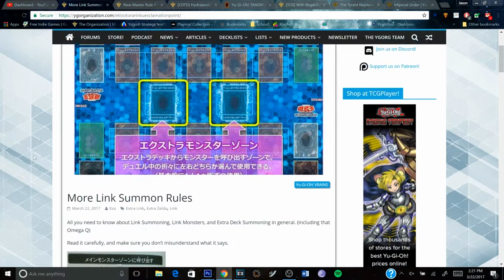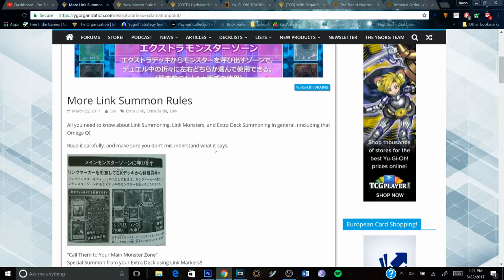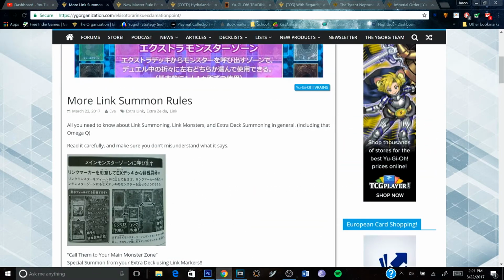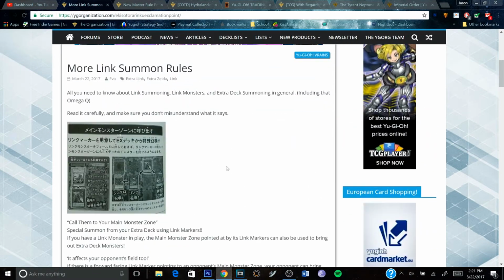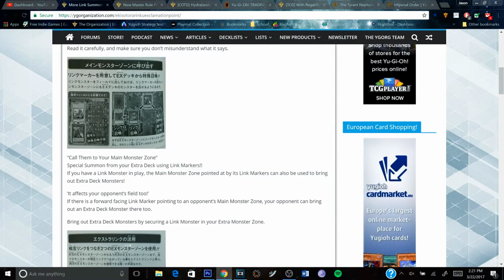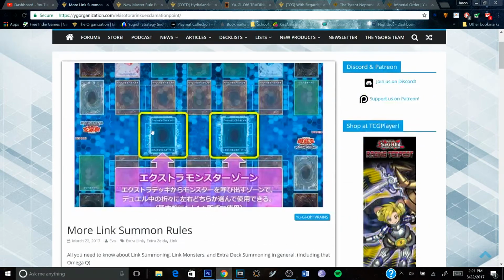And then we have the big rules concerning link summoning. So this is basically what's going on. Okay, it's about link monsters and the arrows. So the main monster zones basically are your zones where you get to summon your monsters, and your opponent has their own main monster zone as well. And there are two link summon zones for link monsters.